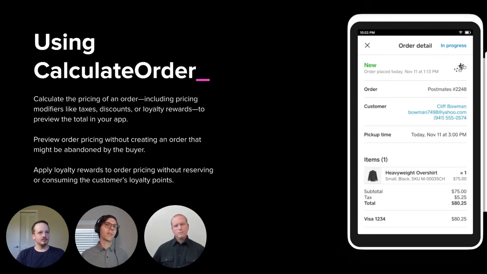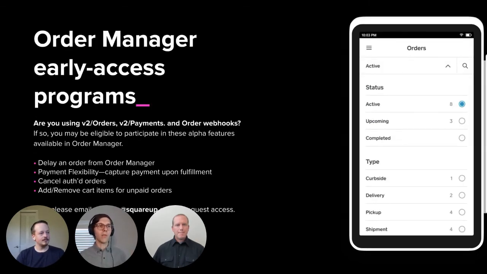And you're able to preview the pricing so that the customer can make a decision whether or not they want to move forward with the checkout and ultimately reduce the amount of abandoned, open orders you might have in your system. So if you're not using CalculateOrder today in order to preview order pricing, I strongly encourage you to use it. Next slide. And now I just want to wrap up with a couple of early access programs that we have available for order manager sellers and developers.